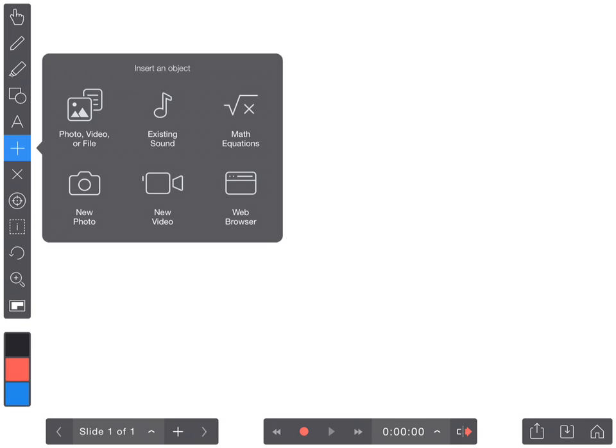Oh, wow. So I see that photo, video, and file. Is this where you would go? Right. Wow, look at that. What is that? Web browser. Yeah, so you can actually upload a web browser right into Explain Everything and annotate on the web browser. Oh my God, that's amazing. That's crazy, right?